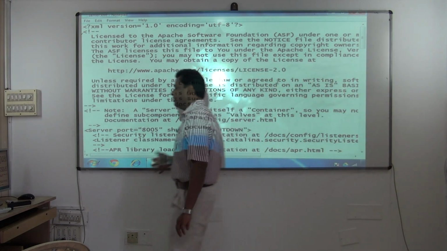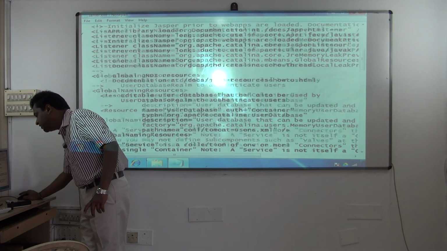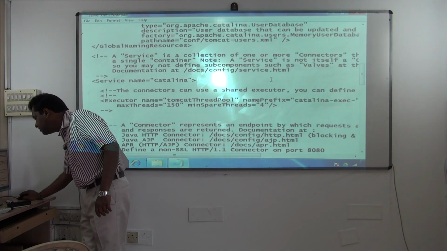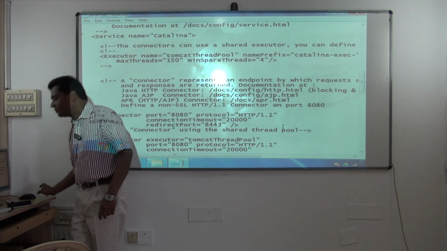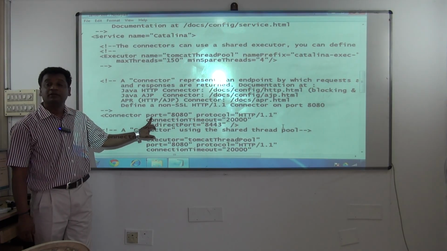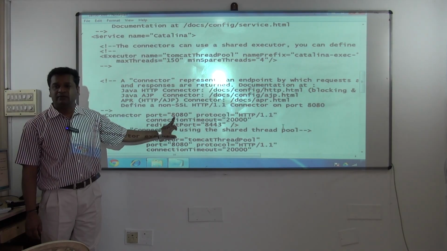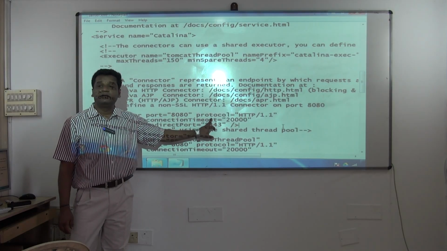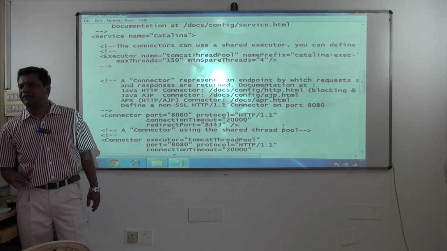So now see, there are a lot of things. I opened it in Notepad. And here you should scroll and visit one tag, this one. See, Connector is the tag. Port is what? Attribute. 8080 is what? Value. Similarly, protocol is an attribute. This is the value. Only from that point of view will you understand anything here.